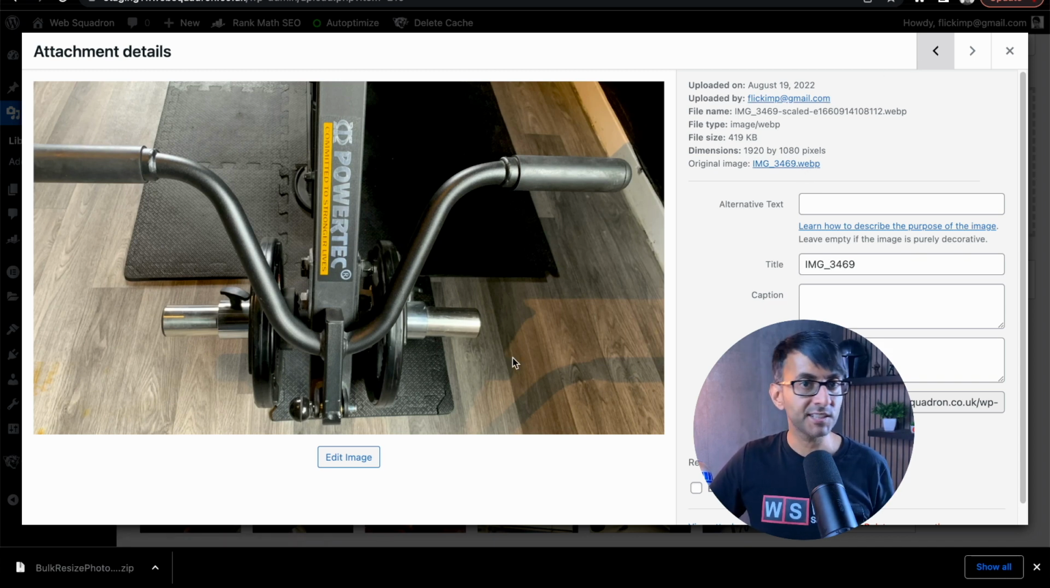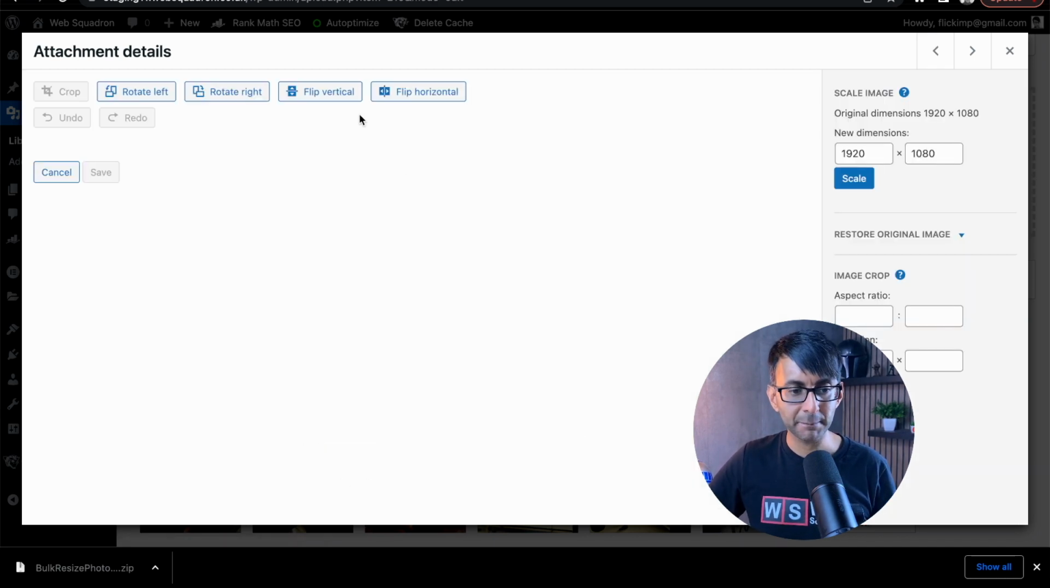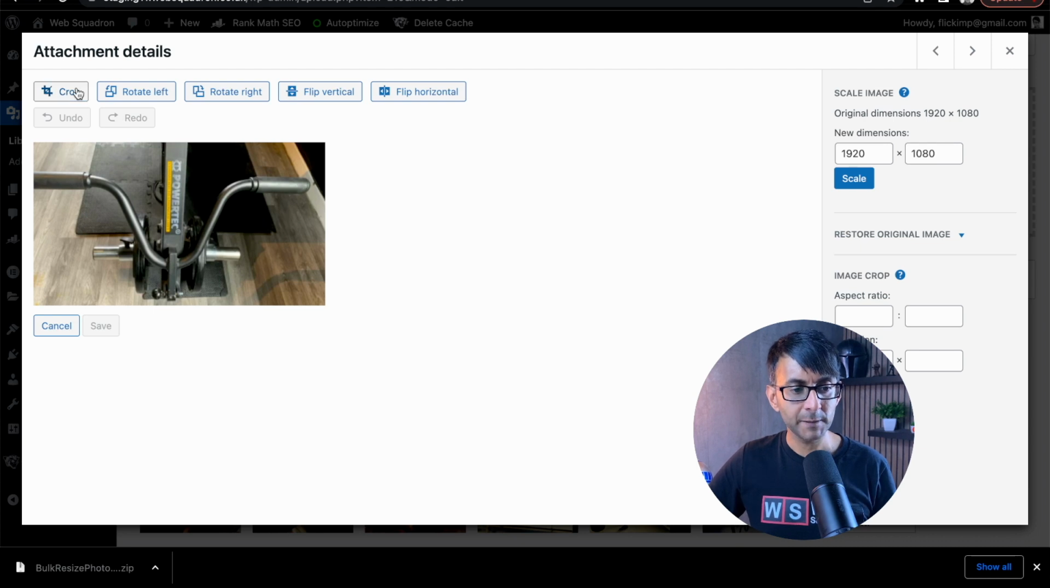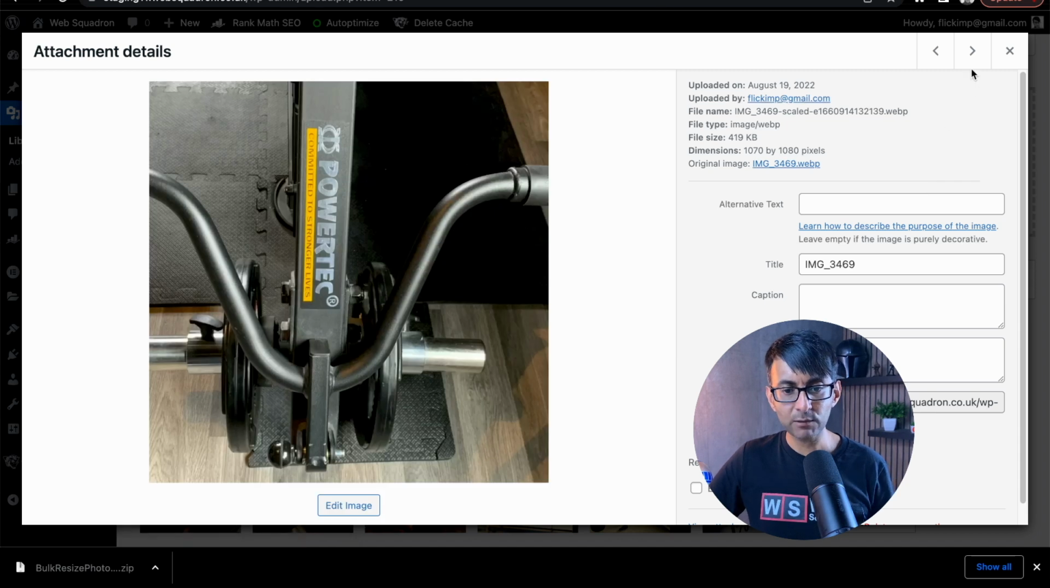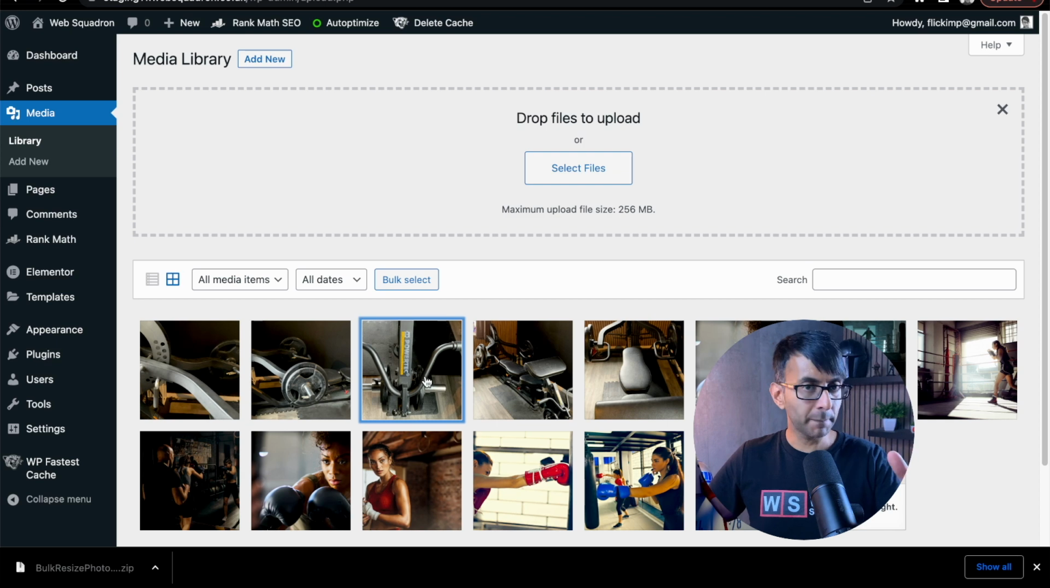Maybe I decide I don't want the image to actually be that big. So I might go into it again, hit crop, and I might say, let's get rid of this, and let's get rid of that as well. And then what I do is I hit crop, I hit save, and that is now going to be a resized image. So scaling and cropping things here is better than doing it outside.